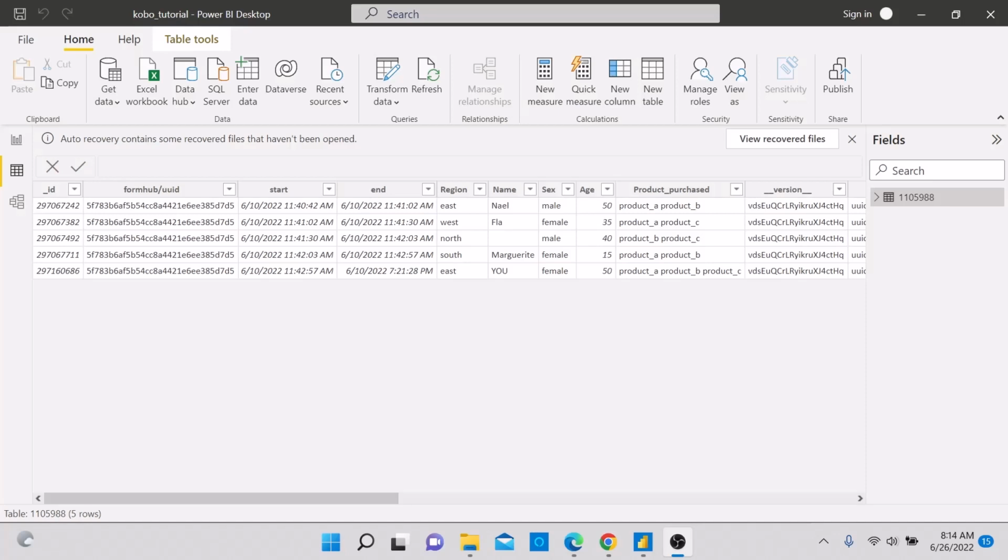Now I have my Power BI Desktop open, and you can see I have my dataset with region, name, sex, and age. So let's create our new conditional column using the sex and the age. Remember, the condition that we want to create is a new column that we will call female youth, and this column will return yes if the sex is female and the age is less than 18, otherwise it will return no.